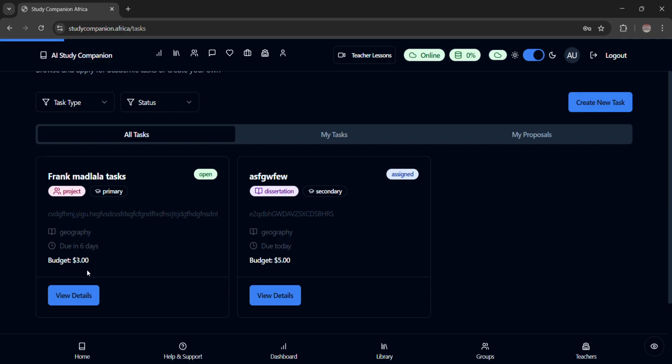Then they put their budget, and they put their due date to say, I want this task to be done maybe after 2 days, or today or tomorrow. Then teachers, when they get in, only teachers and admins are allowed to send in proposals for these tasks. When they are sending proposals, they explain how and why they think they're going to be the perfect individual to actually complete that task.